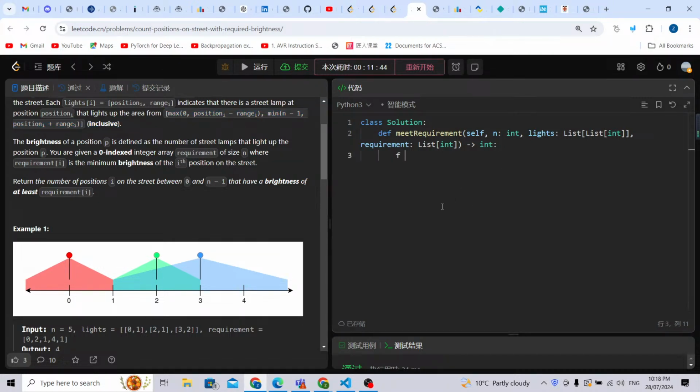So for the difference array, we're going to prepare an array from 0 to n plus 1, and then we're going to check the positions and the range inside of the lights. So we're going to prepare the start and the end position. According to the formula, it's going to be the maximum here.